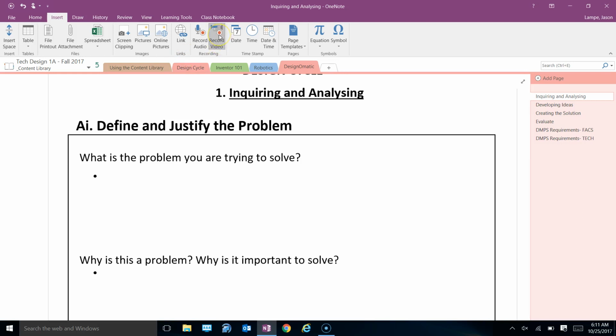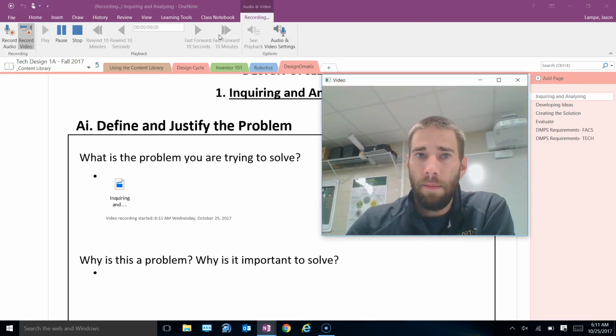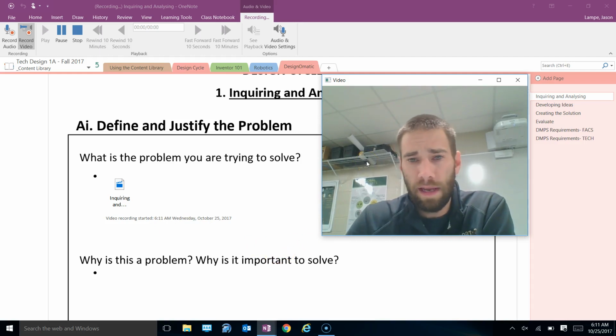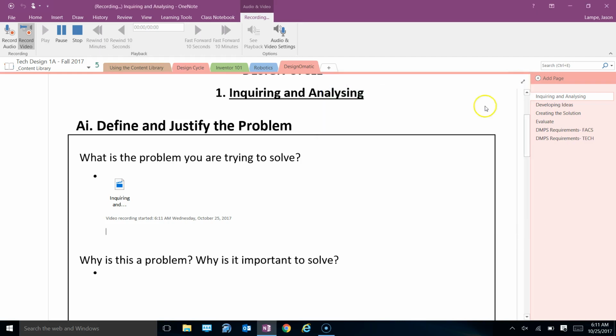You just come up here, click Record Video, and you're going to see me. I'm in here. It's using the camera up at the front, and essentially it is already recording right now. And so all of this that I'm saying right now is going into it. As soon as I'm done explaining my problem, I can just hit the X, and then now this little file right here is your video explaining it.